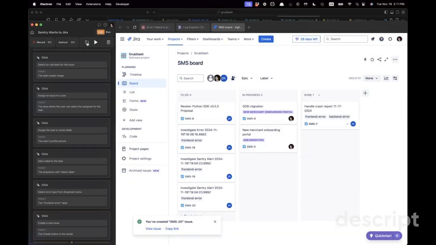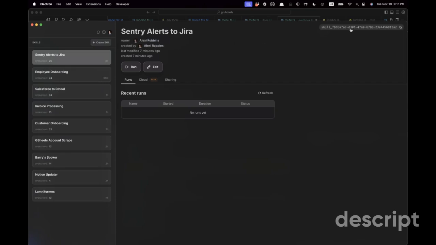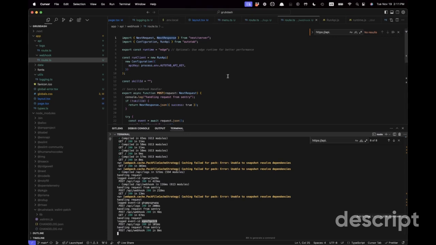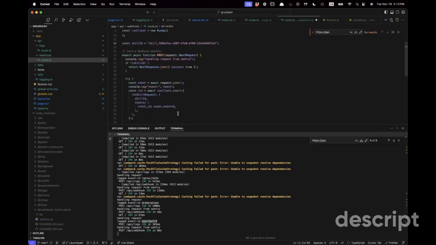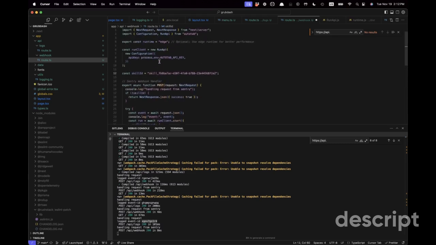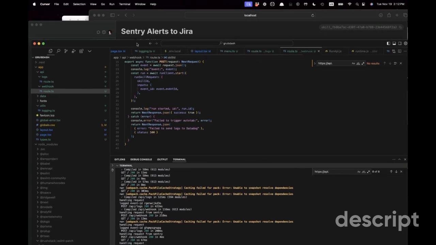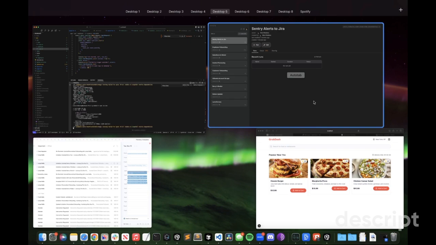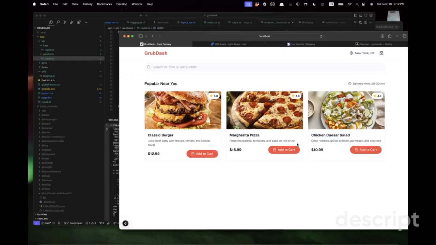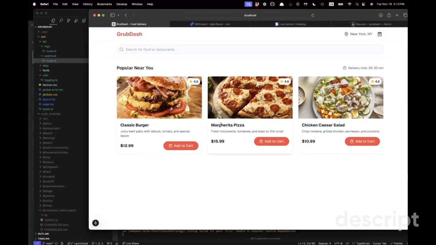Great. Now, let's tie this into our backend. I'm going to copy the skill ID, and we have a webhook here to handle Sentry alerts. So I'm just going to set the skill ID. I've already set this up ahead of time, but it's very simple. We're just setting up our Autotab client, and we're going to be passing in this event ID. Go ahead and save that. Then go ahead and trigger another error, and we'll see if we get the end-to-end system that we want.